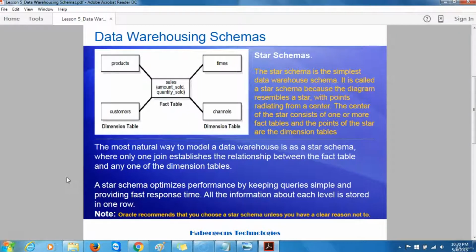The star schemas. The star schema is the simplest data warehouse schema. It is called a star schema because the diagram resembles a star, with points radiating from the center. The center of the star consists of one or more fact tables, and the points of the star schema are the dimension tables.